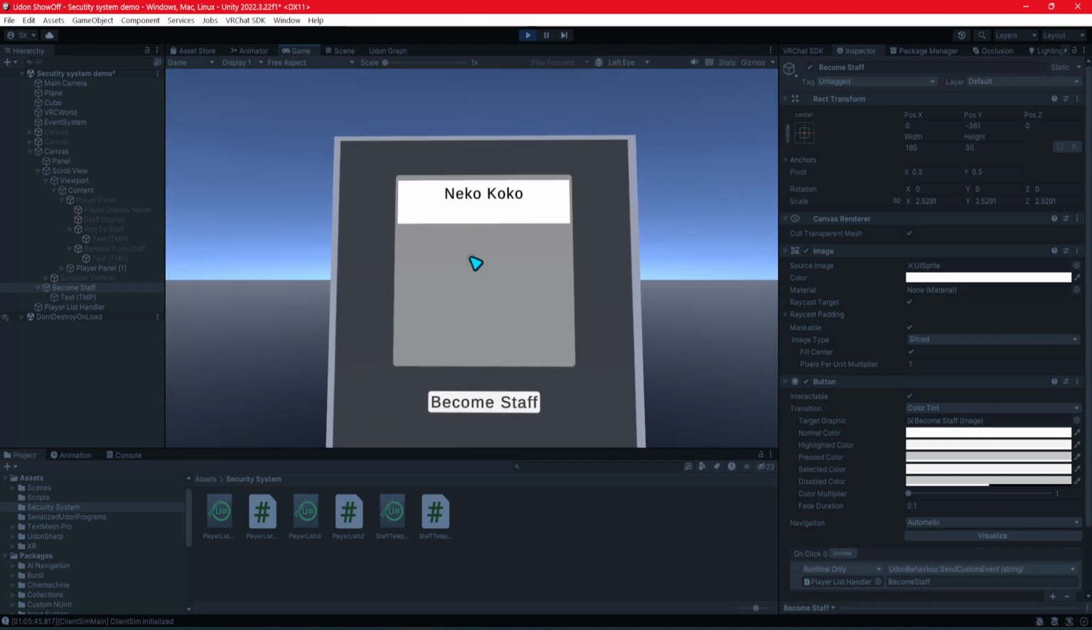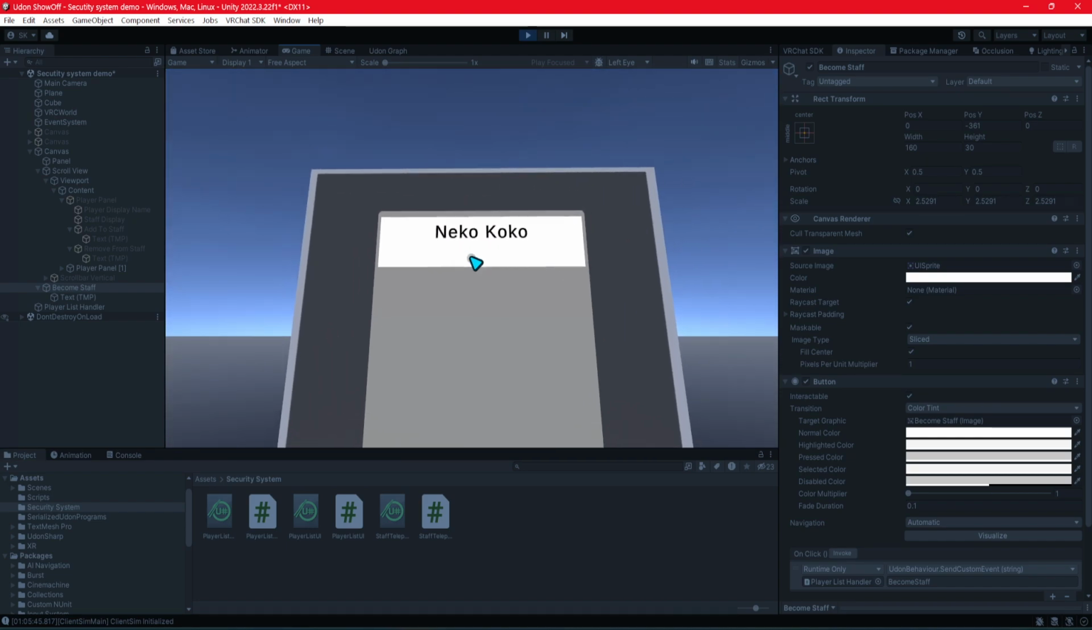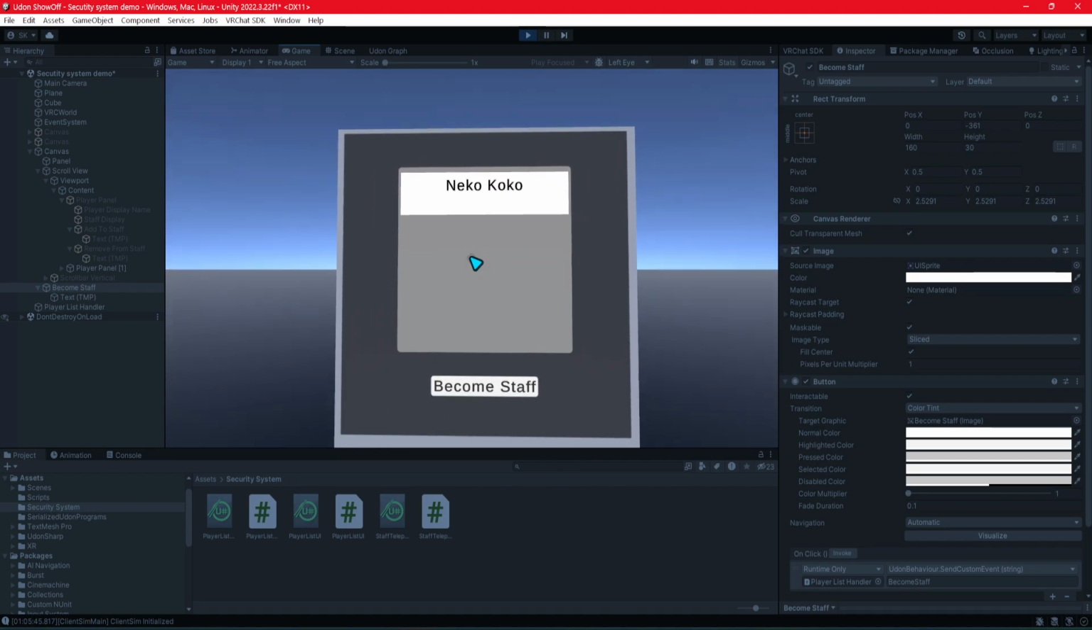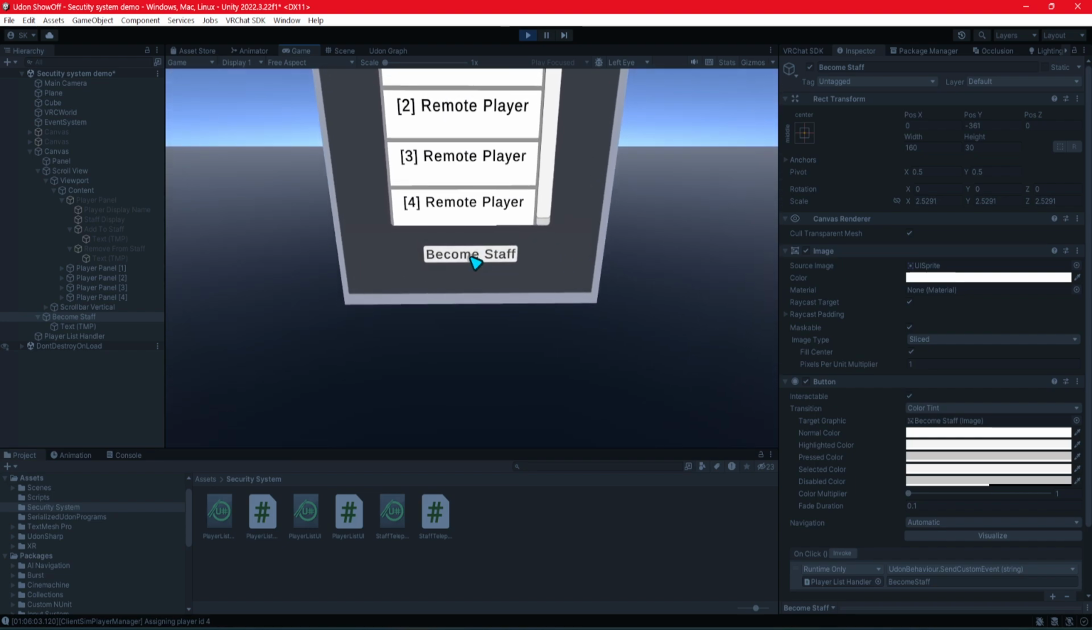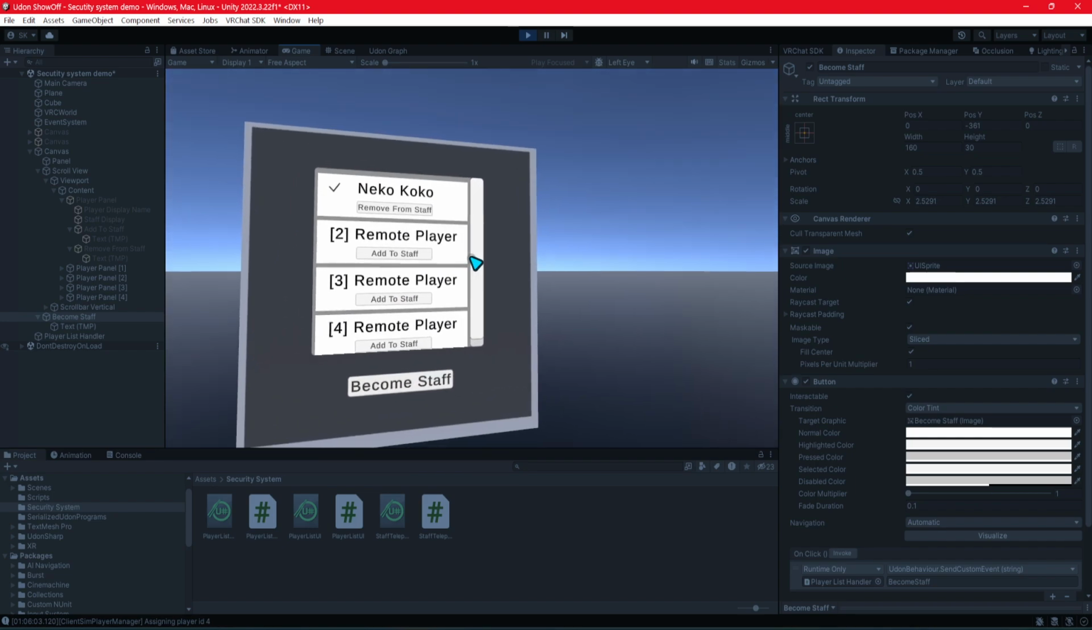So right now I'm just a normal member. I'm not staff, so I'm not supposed to see the buttons. I just see this. So let's go on ahead and add some players. I'm going to attempt to become staff, and it succeeded.